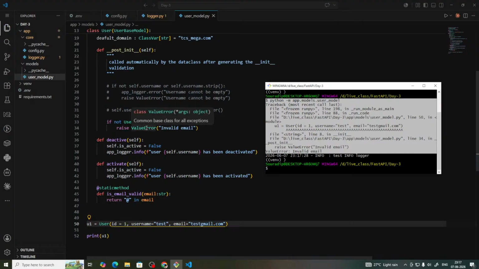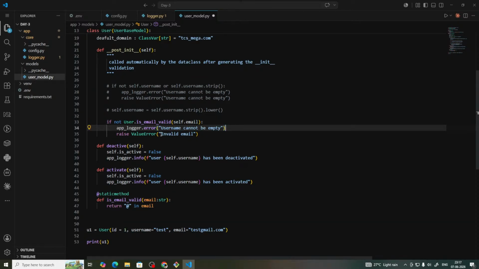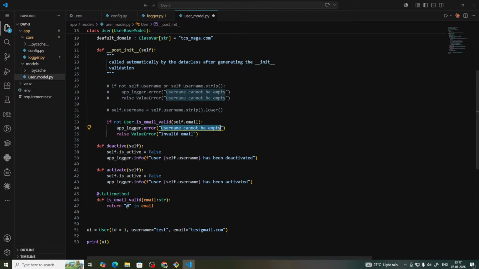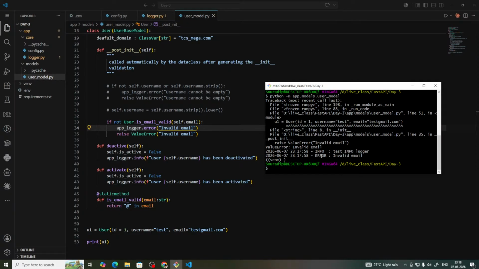We are raising the error, and if we wanted to log it, then what can we give? We can give a logger here. Then invalid email. See, now in the log file, we are getting one log, right? At what time the log has happened, what is the label, is this information, error, anything, and then that is invalid. So in this way, basically we can create our model file.